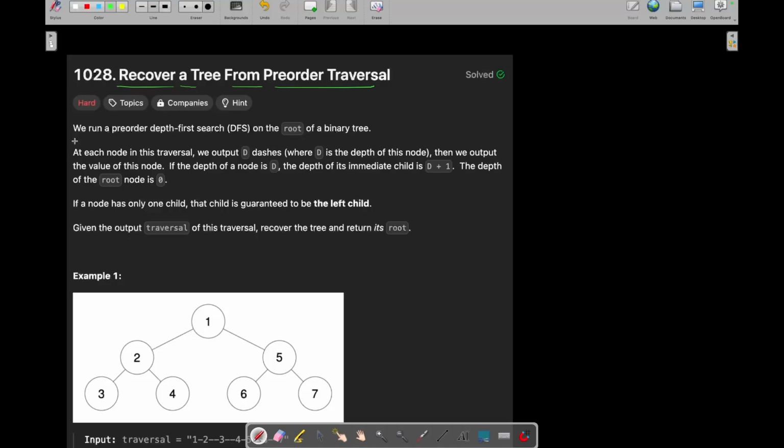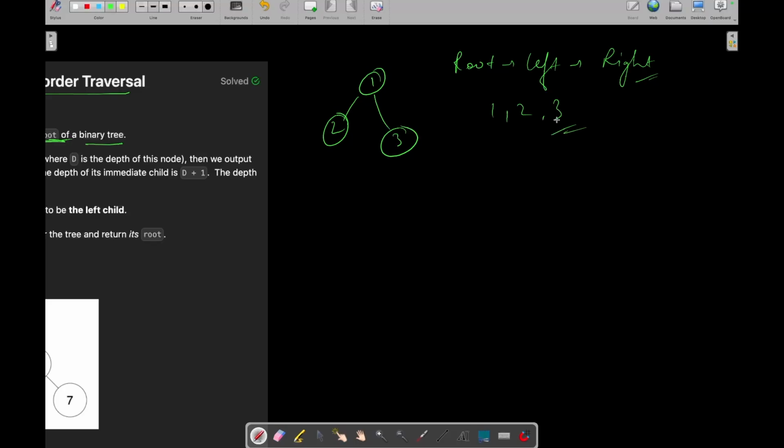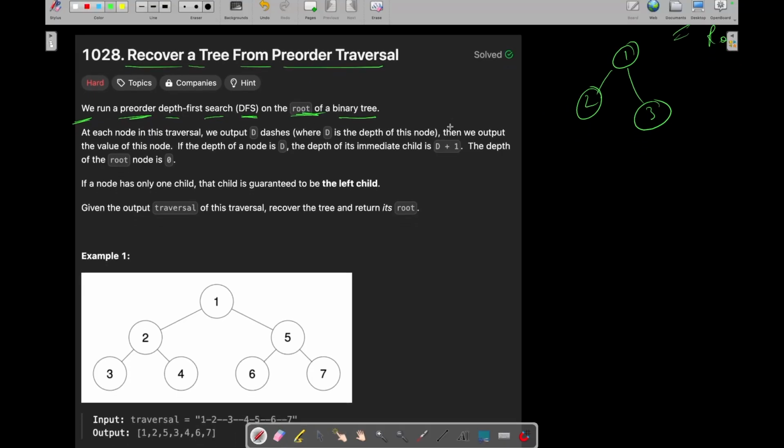So in this question, we run a pre-order depth first search (DFS) on the root of a binary tree. If you don't know what pre-order is, let me tell you. Let's say you have a tree with nodes 1, 2, 3. The pre-order traversal is the root, then its left node, and then its right node. So the pre-order traversal of this tree will become 1, 2 and 3. Okay, so the pre-order traversal is root, left and right. Let's see the question further.